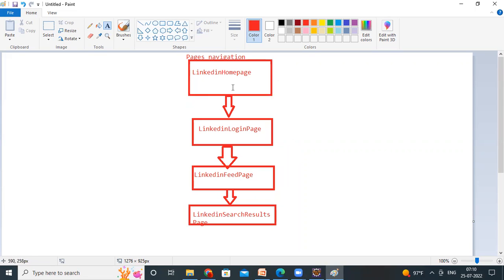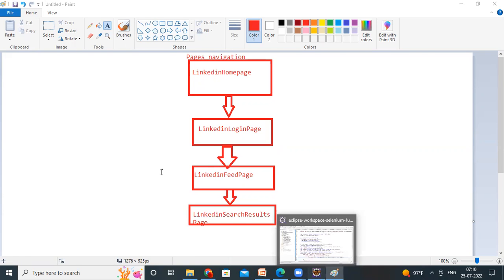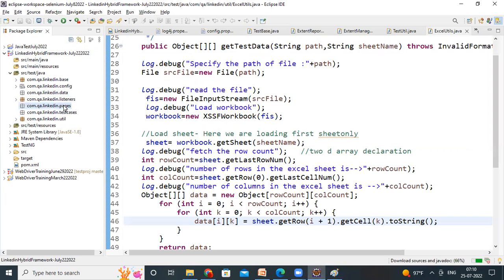All the pages will get page classes. Basically, these are page classes. All these page classes we will create. So under the pages component, in any application you have to understand which page you are navigating to, and identify that page's elements. So let's go and create the first page under pages.